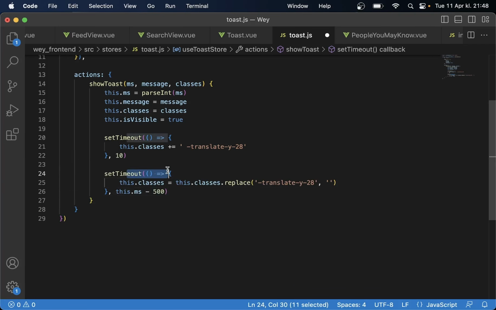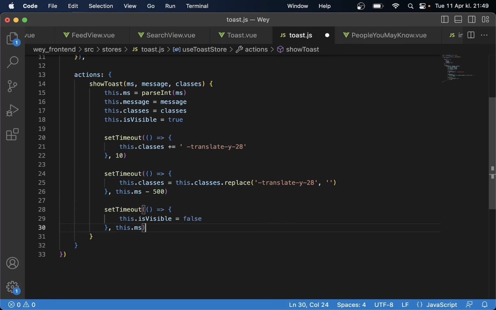Then we need one more timeout. After, for example, 3000 milliseconds minus 500, then we remove this class and just set it to be empty. The reason why I said minus 500 is that this animation takes 500 milliseconds to run, and I can't just say minus equals this one because that would not work, so I just need to replace this class name with nothing. And the last one is that, for example, after 3000 milliseconds, isVisible is set to false, so it's no longer rendered on the screen.